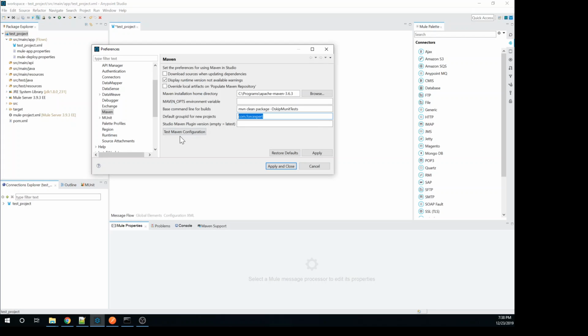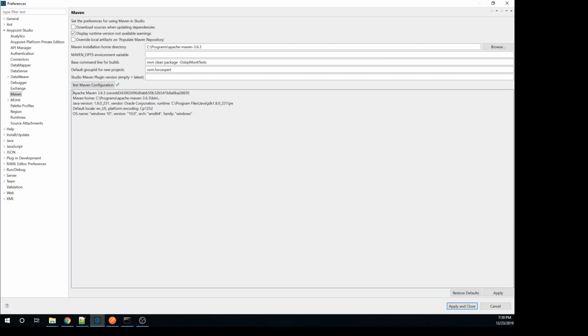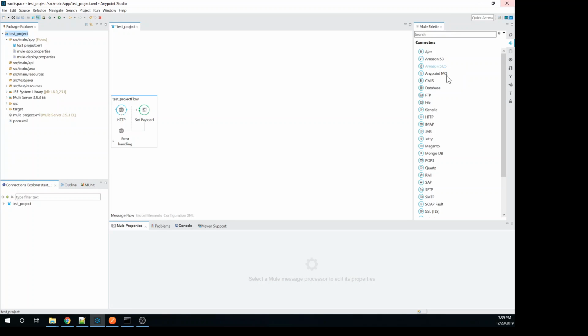Next, just test your Maven installation from Anypoint Studio. Just click on the button Test Maven Configuration. You see the check mark. Check mark means it's correctly installed. You can see the message here, it's just the Maven version information. So now we have Maven correctly set up with Anypoint Studio.